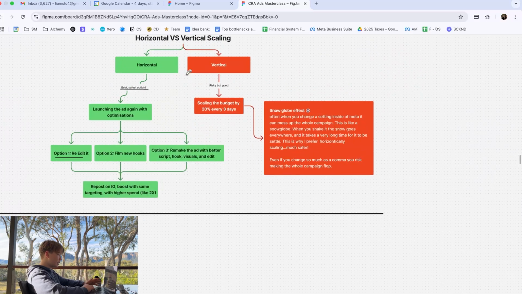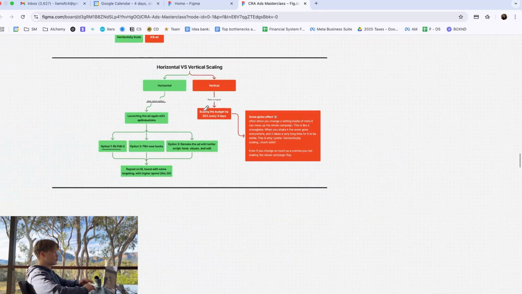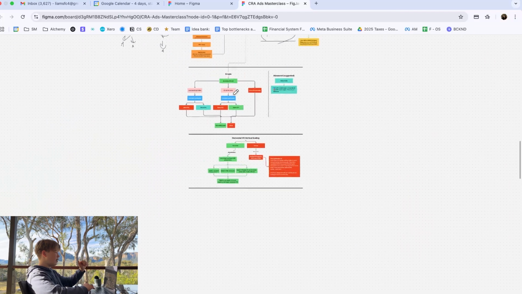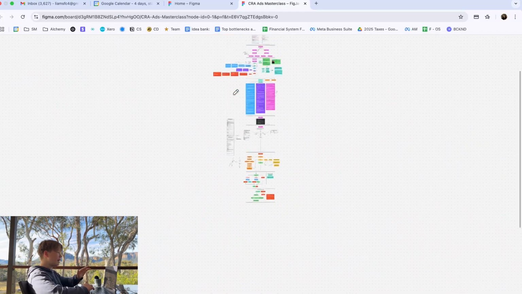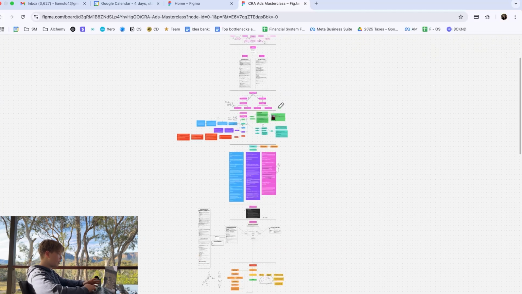the spend. And then vertically scaling it is by scaling the budget by 20% every 3 days, okay? So you just go on Meta, click like the edit button, and then change the budget by 20% every 3 days. Now, once again, vertically scaling is really risky, and that is the entire ad strategy in this video.